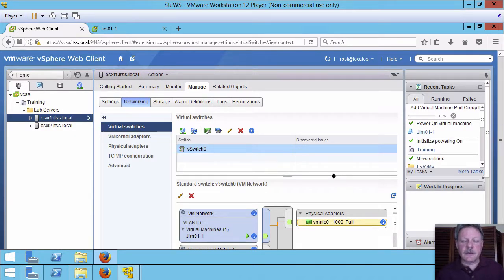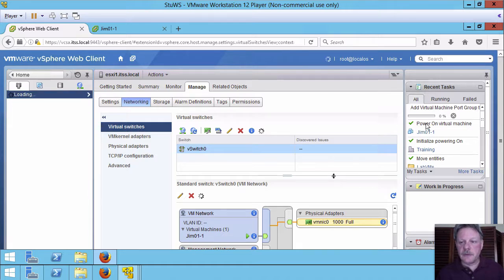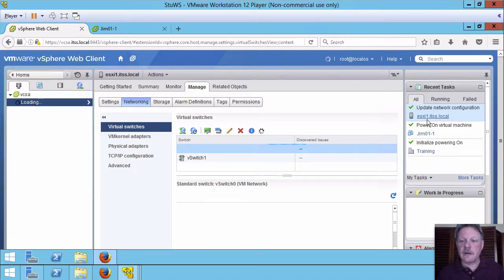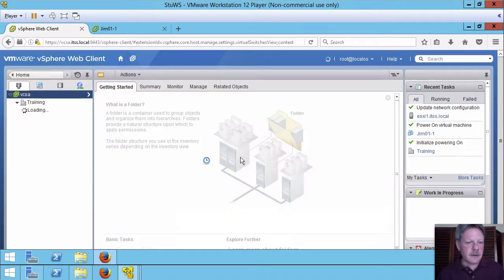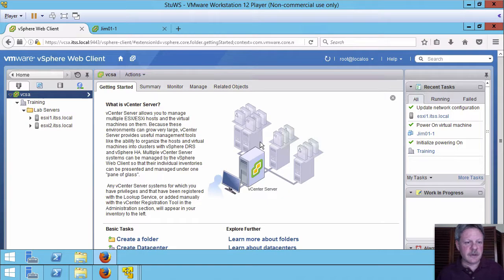In a second here, the new vSwitch will be completed. We can see the progress over on the right-hand side, which has gone a grand total of 0% so far, and immediately to 100%. And here's our new vSwitch now that's been created. And for some reason, we are stuck on the refresh. There we go. Not sure why that went back to getting started.